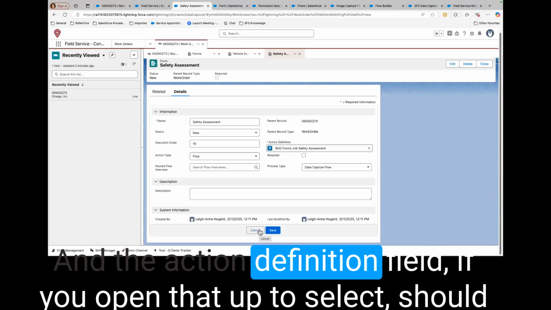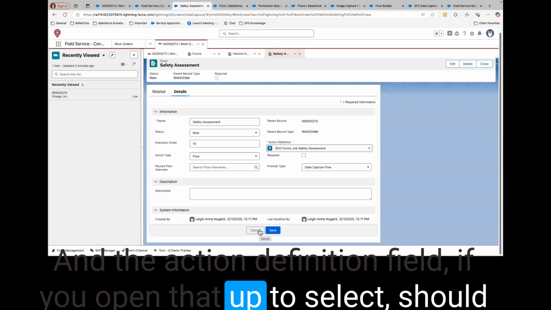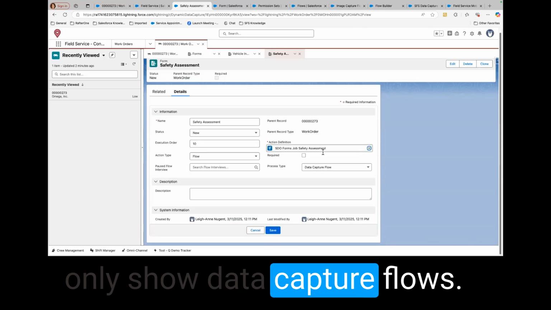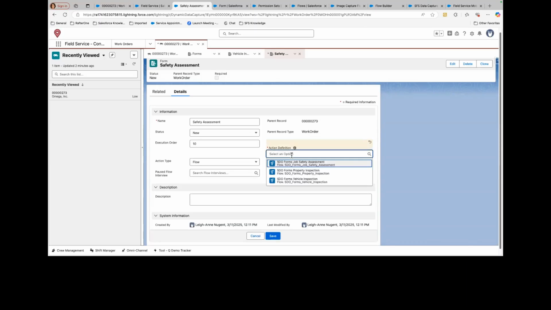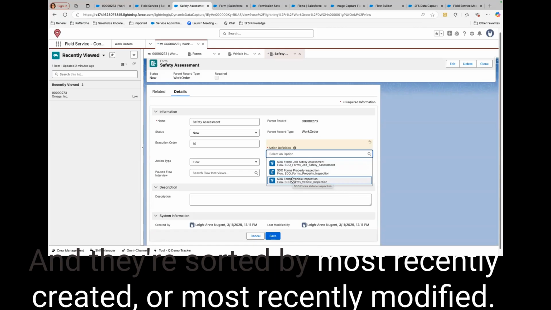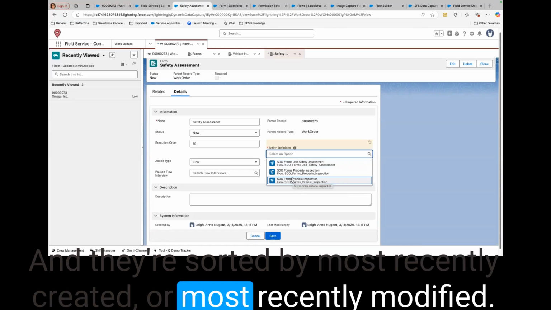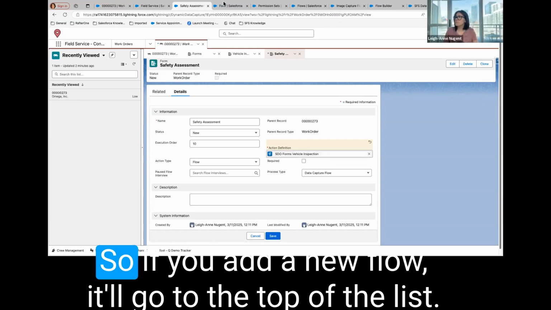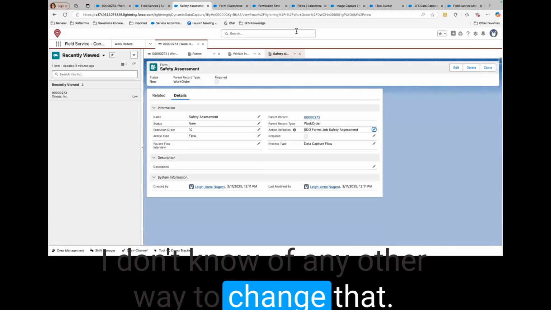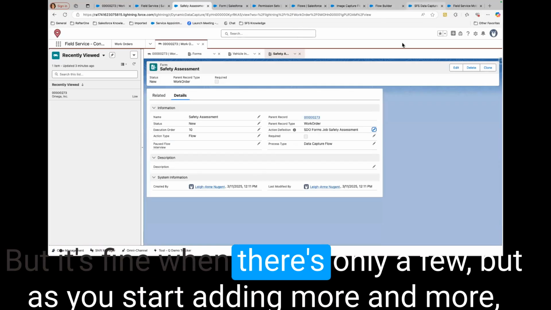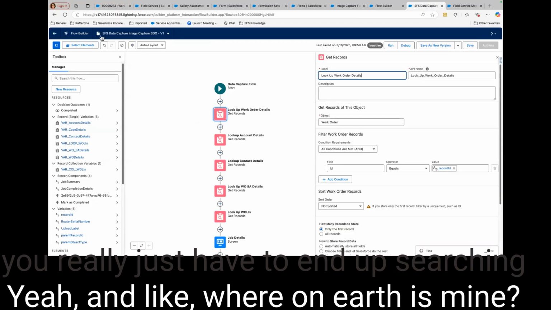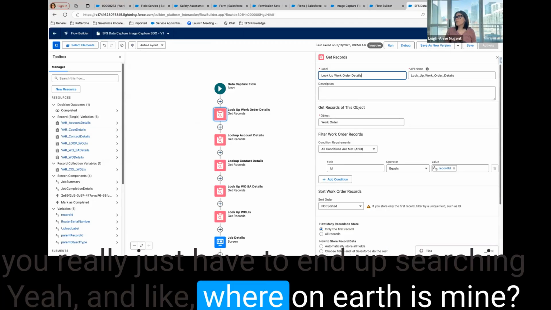And the action definition field, if you open that up to select, should only show data capture flows. They're sorted by most recently created or most recently modified. So if you add a new flow, it'll go to the top of the list. Gotcha. I don't know of any other way to change that. It's fine when there are only a few, but as you start adding more and more, you end up having to search for it. Yeah, and like, where on earth is mine?